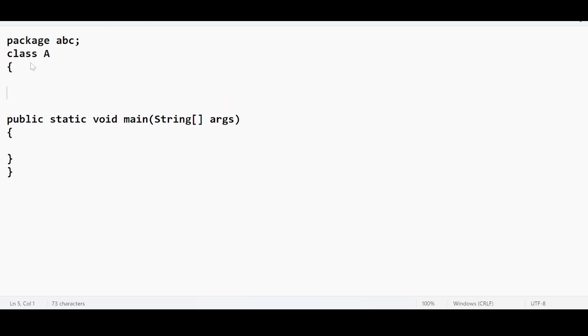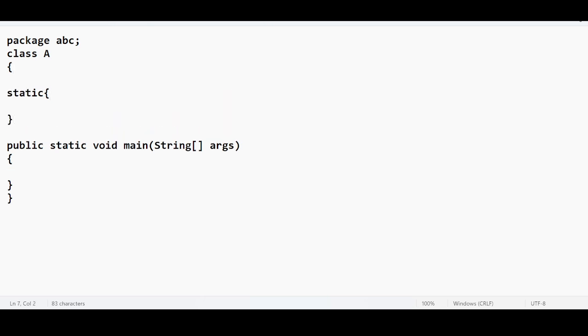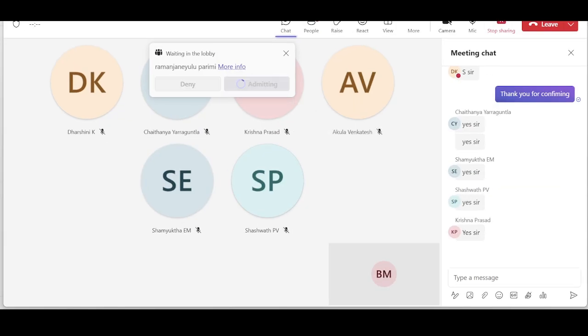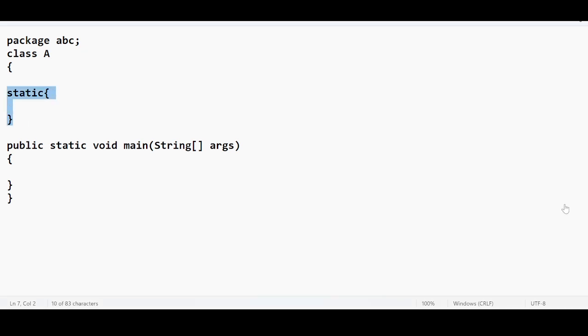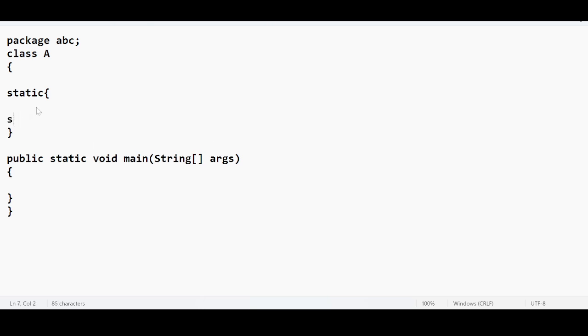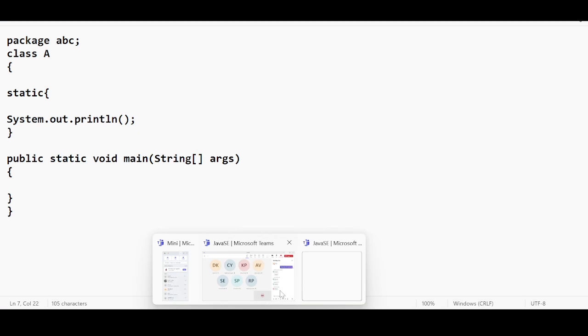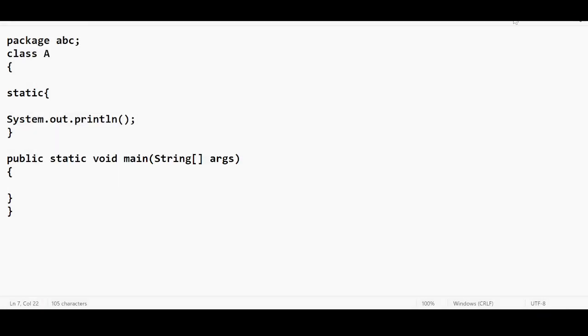Now I am placing a static block here. The moment you find the static keyword followed by the opening and the closing braces, which is called a block, it is called a static block. Inside the static block, I am placing a simple instruction, System.out.println, to understand its execution flow.